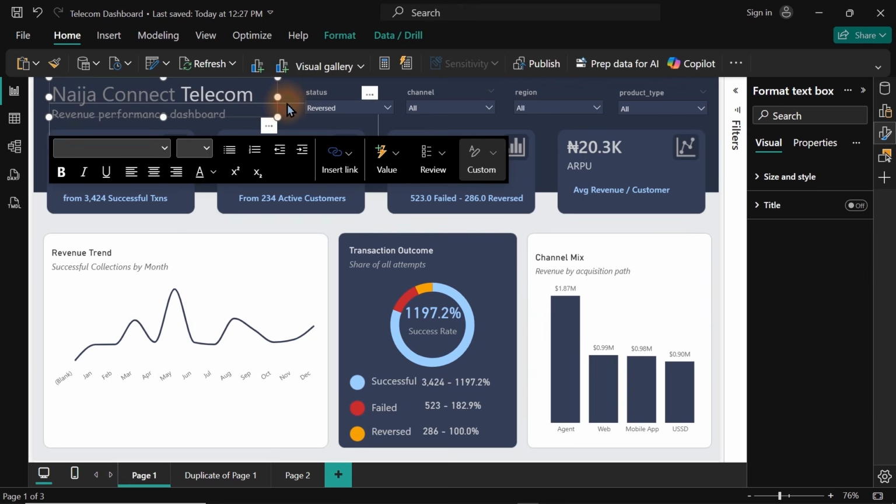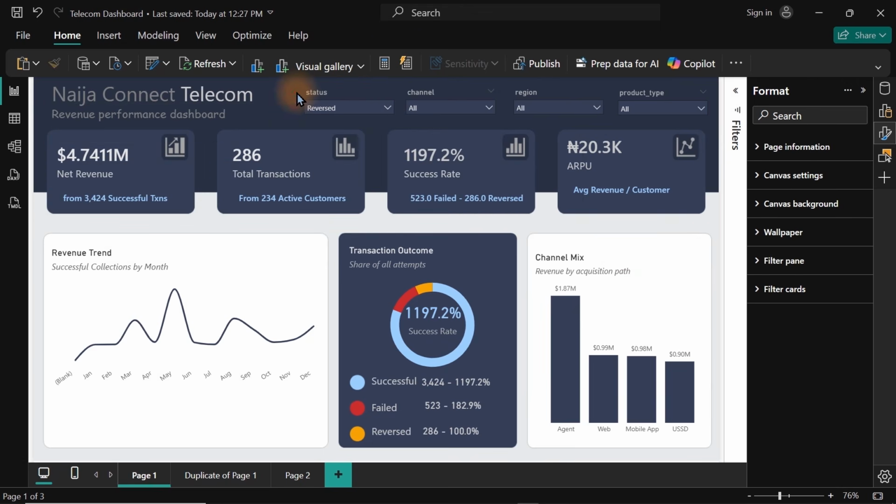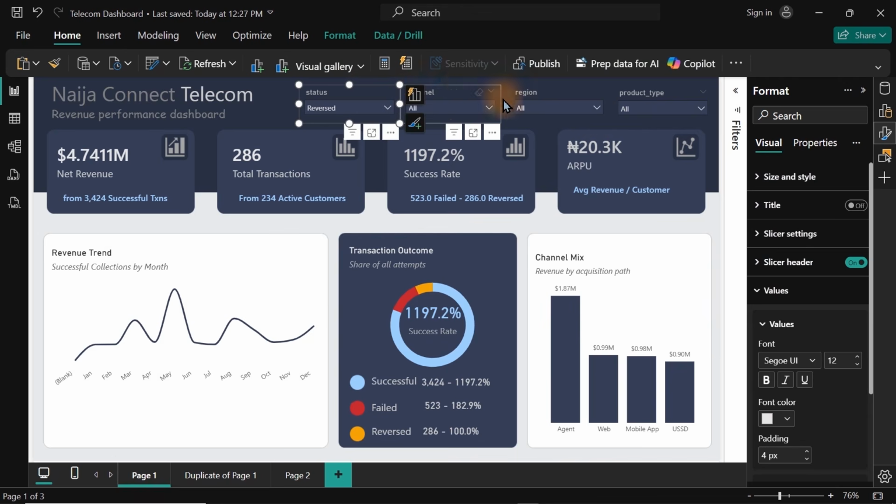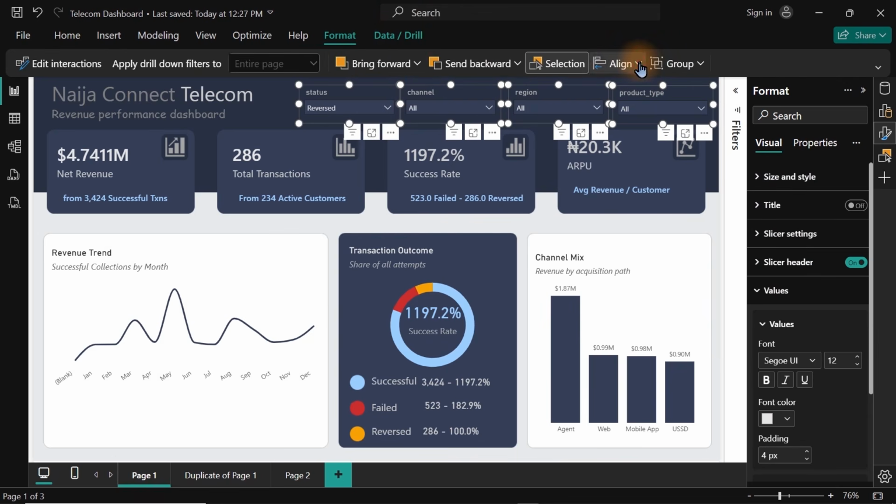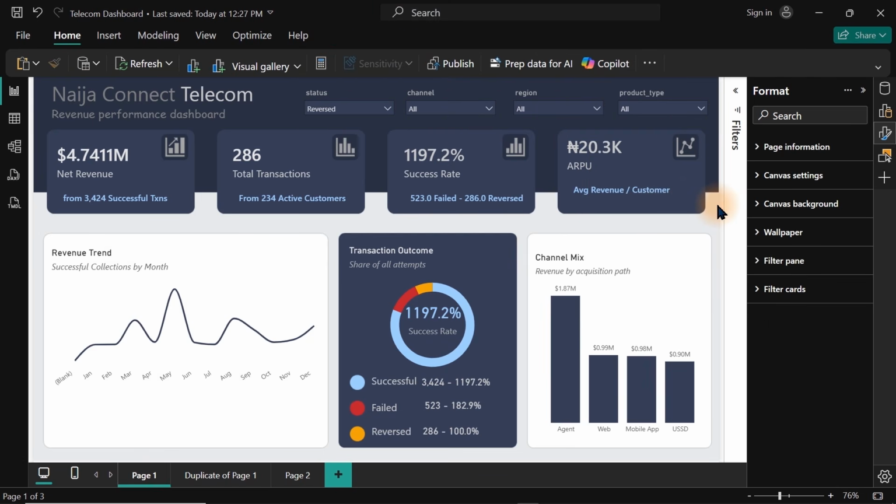So this is everything we really want to have now. So we have everything that should be there. So what you can do now is to click by holding your control key and come over to format, go up to align and align button. So that will give you proper alignment right in here.